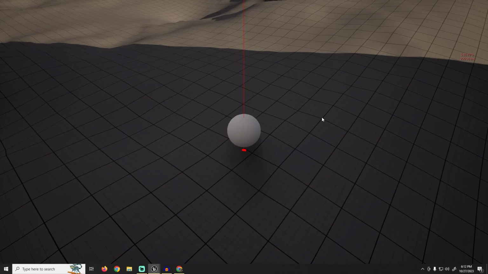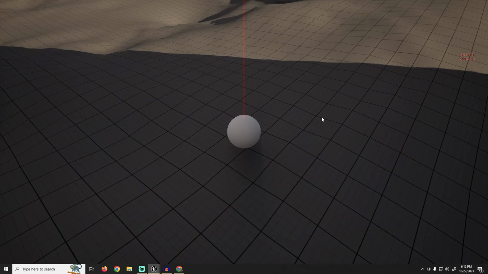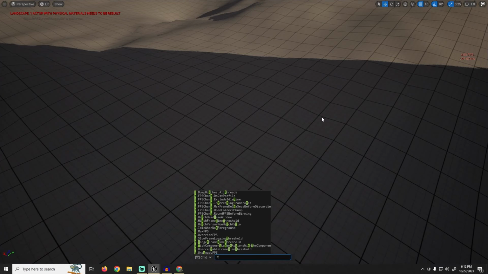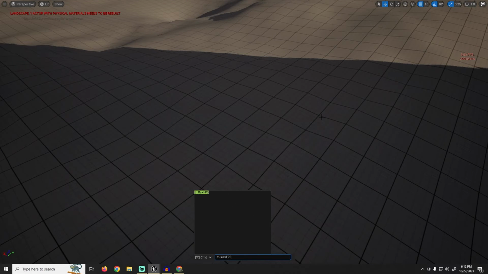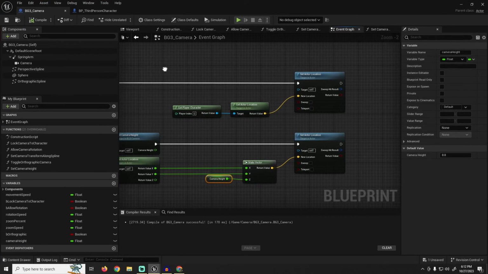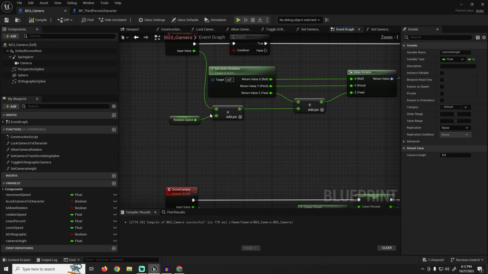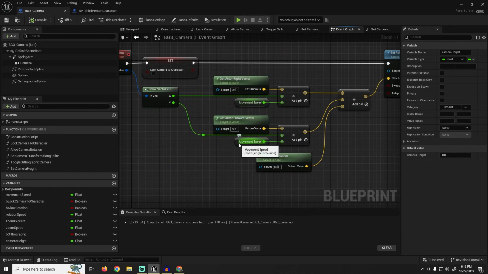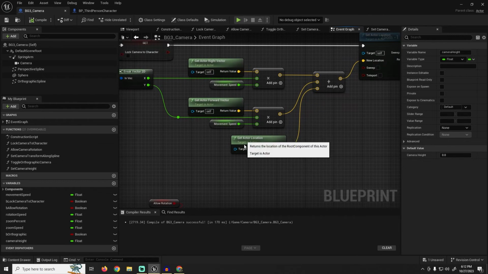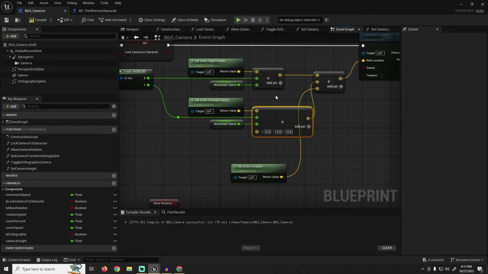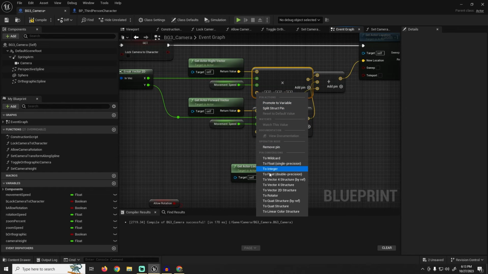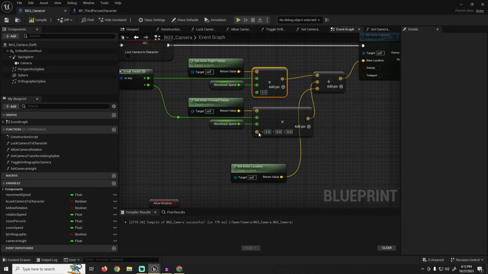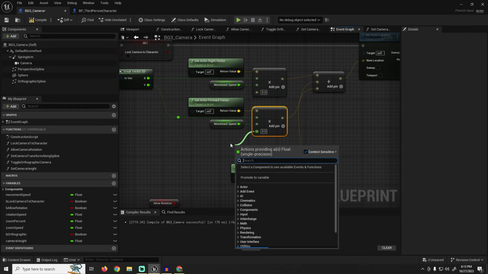So what we forgot to do is take into consideration delta time, which we will do real quick. I will actually just set t.MaxFPS back up to, I don't know, 120. So in the move camera logic, what we want to do for the movement speed is add another pin and make that delta seconds. So we'll make that a float again. Both of them floats. Drag out and do get world delta seconds.